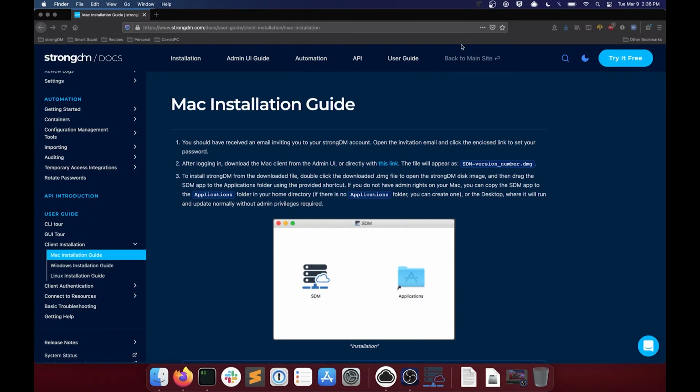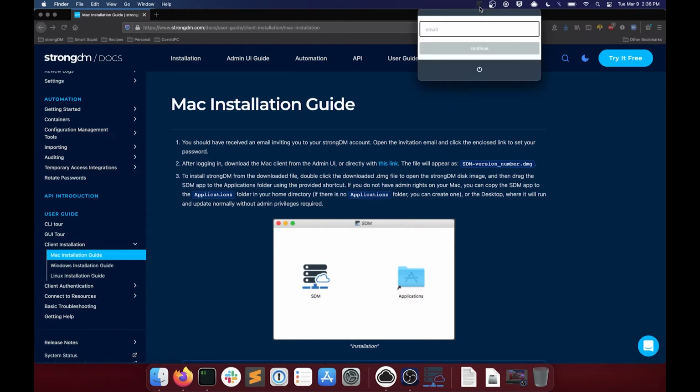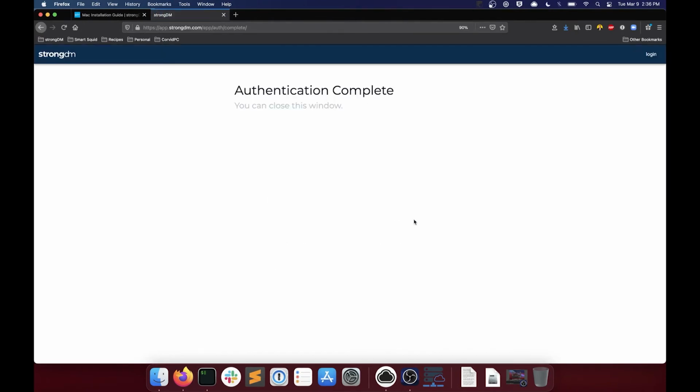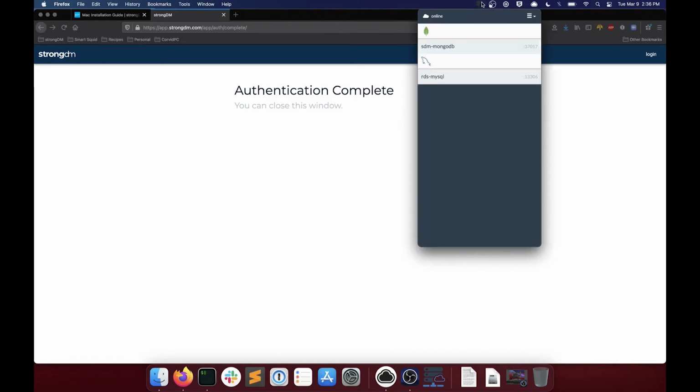Open SDM in your system tray and enter your email. If you have single sign-on, this is where you'll be redirected or you'll be prompted for a password. Once our authentication is complete, you'll see this screen. Now we can click on SDM and see that we're logged in.